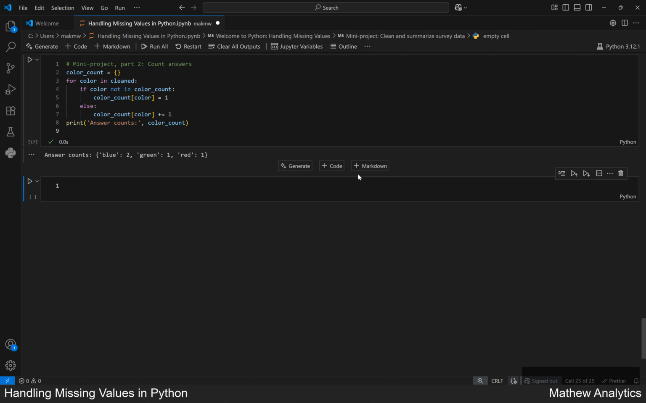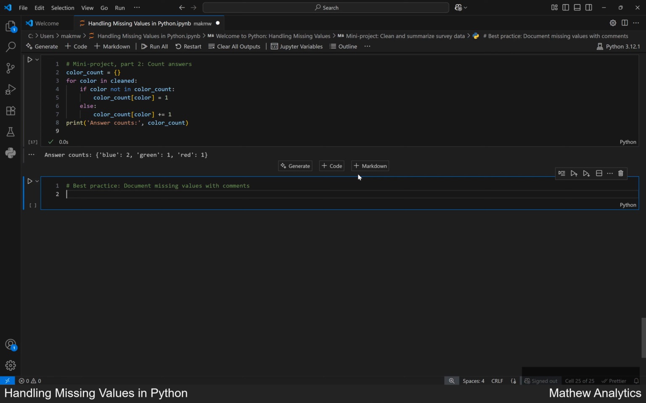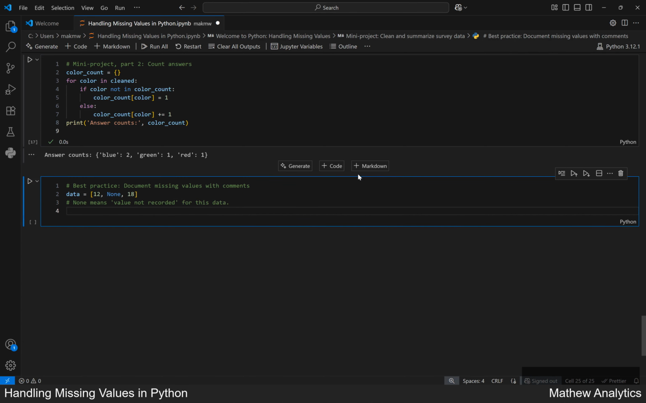Here is a tip: use comments to make missing values easy to understand. Writing comments helps everyone know that None means missing, not zero or blank. This makes your code easy to read later. Here is the data with our helpful note. Running the cell now. Pause and add comments like this to your own projects.